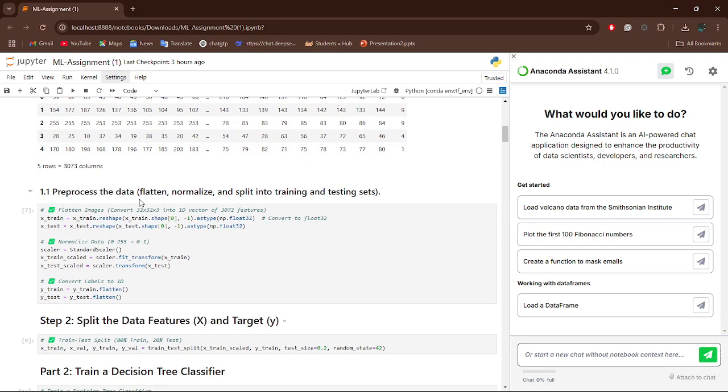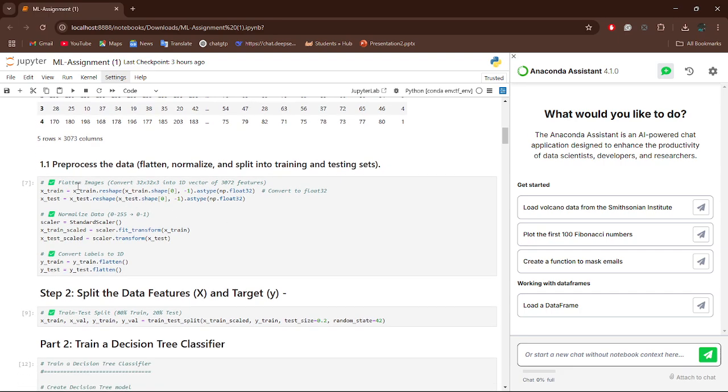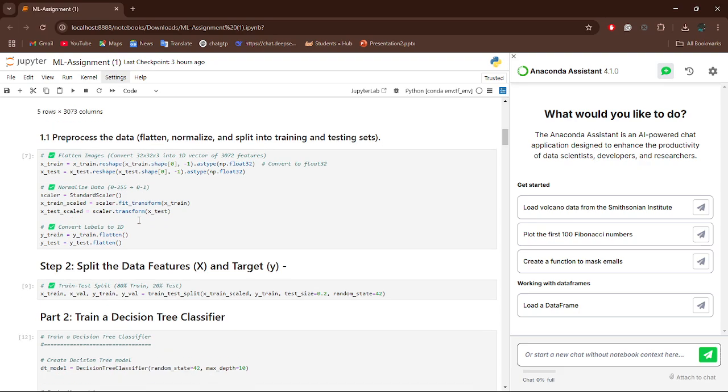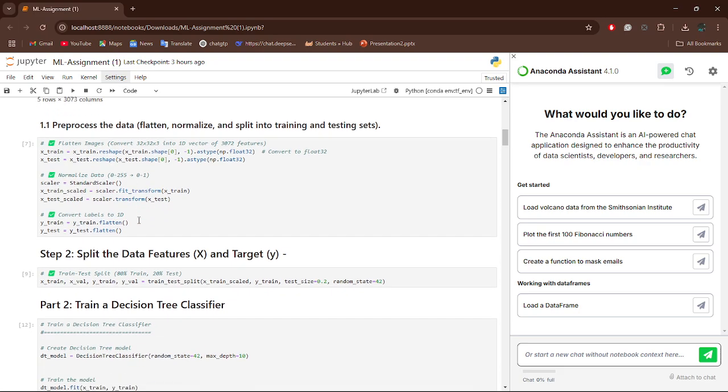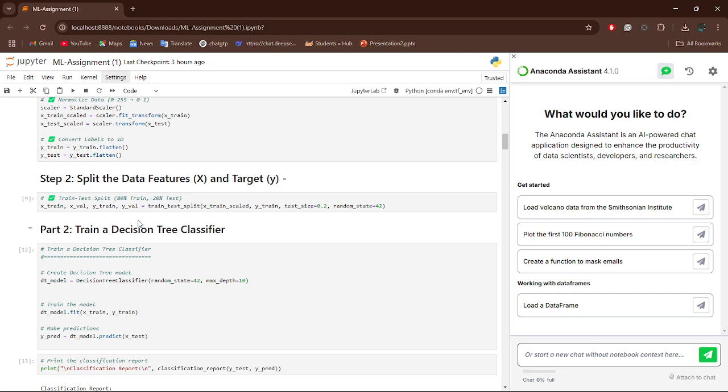Then after we go for pre-processing the data, like normalize and split into training and testing sets. We have to flatten the image, converting 32 by 32 by 3 into a 1D vector of 3072 features. Then we normalize the data from 0 to 255, where 0 represents the lighter and 255 represents the darkest image. Then we convert the label data into 1D, and split the data into X and Y target.